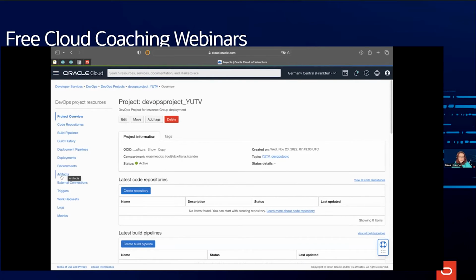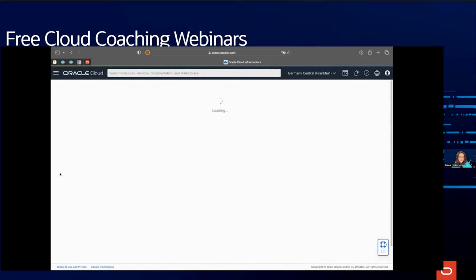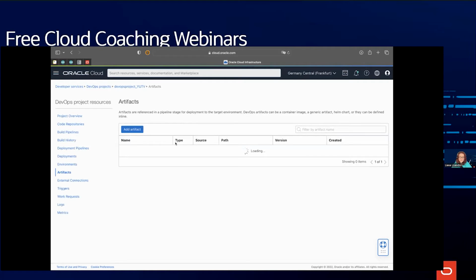And then we've got the artifacts resources, which, like I mentioned, can also be Helm charts, because we also added Helm charts. They can be your Kubernetes manifests, your container images, your Docker containers, and so on and so forth. Let's see if it loads in a timely manner.